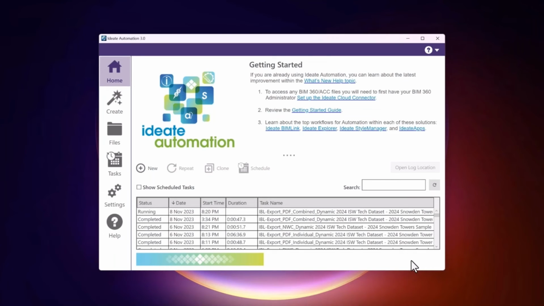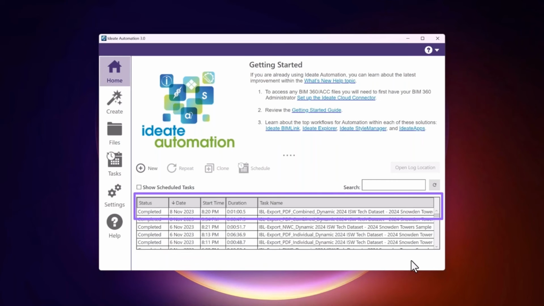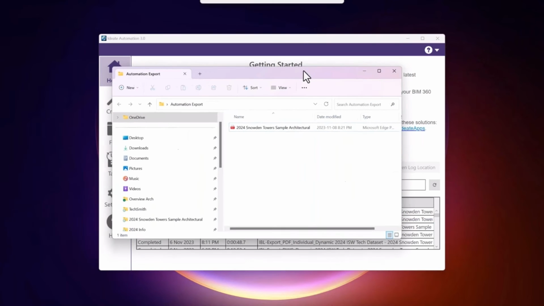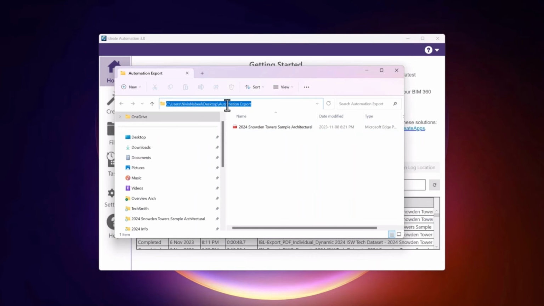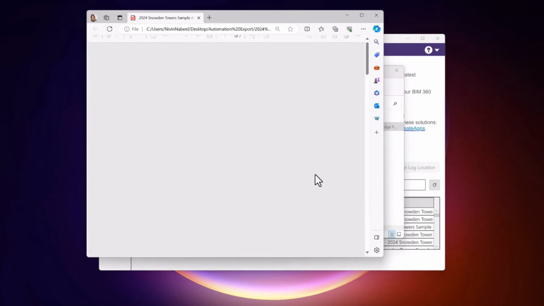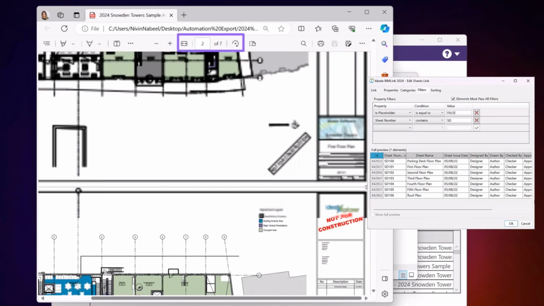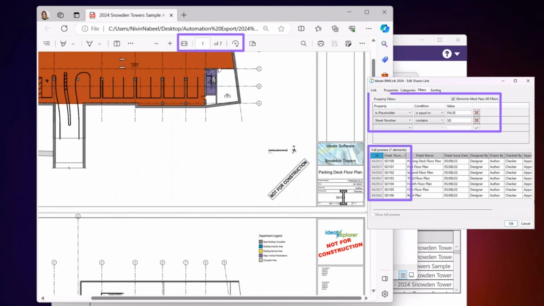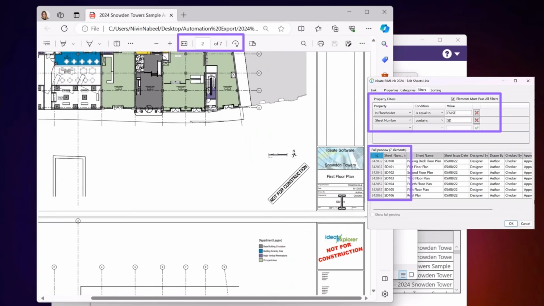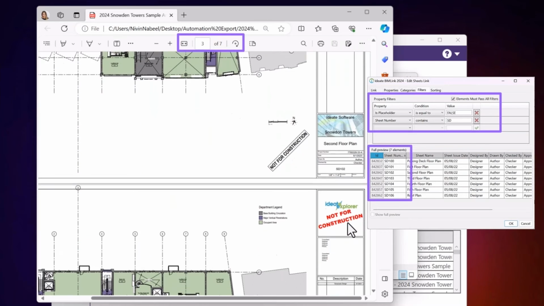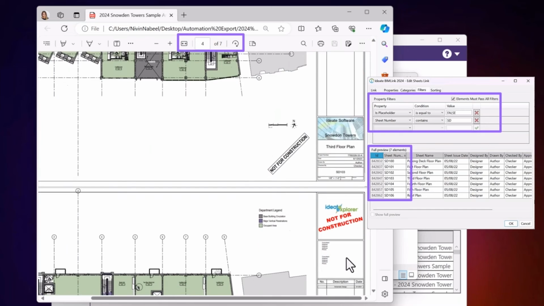And the beauty about it is that it tells you the status and the duration is completed. It took 1 minute to run that task. And then you can go ahead and navigate to that export folder where I've put it earlier. Then you have your exports, 7 sheets that are defined via the BIM link definition, which is all the SD, something that begins with SD, and then it will export all that.